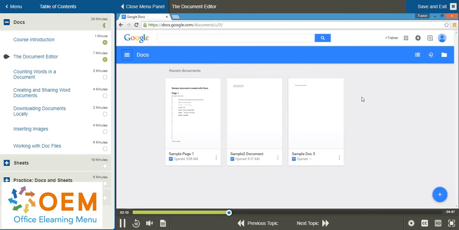Back to the Google Docs interface. In the bottom right-hand corner, we have a large blue circle with a plus sign. This is the button that we use to create a new document. If you click on this button, it'll open up the document editor and allow you to work on a new document.